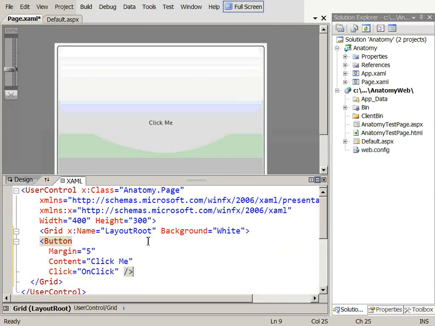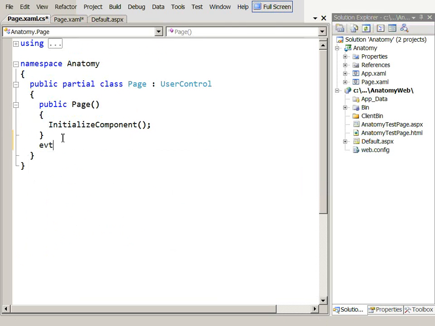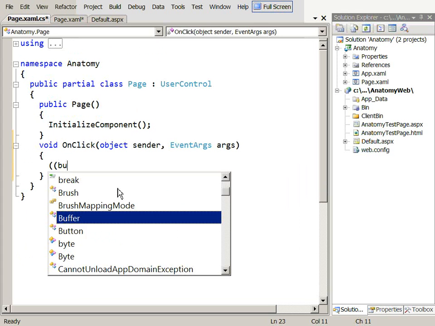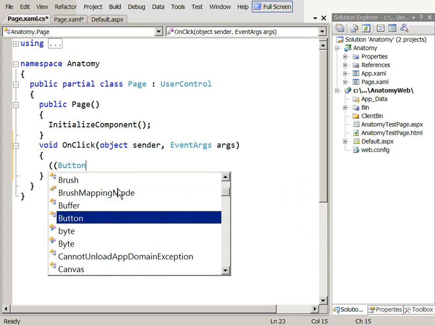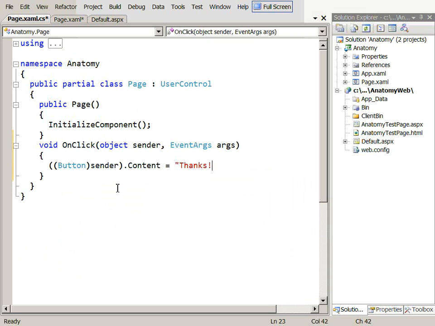Let's let the display refresh to show that button, and let's go to the code that lives behind this, and we'll implement an event handler. We'll say event handler on click, and all we will do is grab the sender as though it was a button, which it will be, and we'll just set its content to be thanks. And so if we go ahead and press F5 now, we should have a working application.